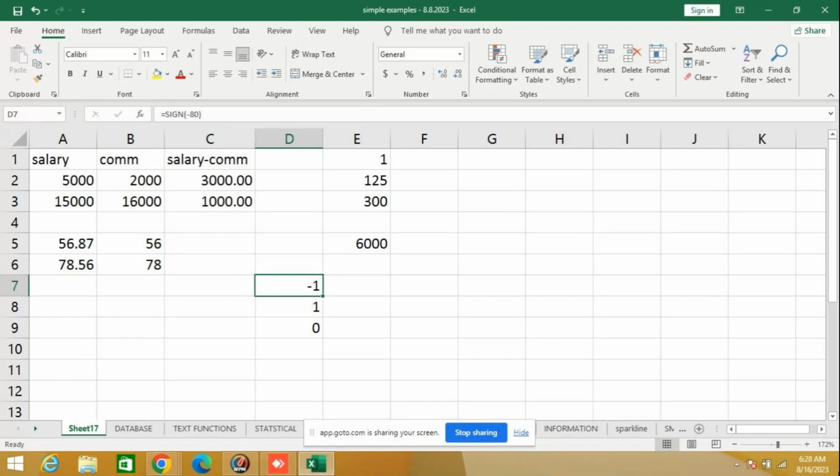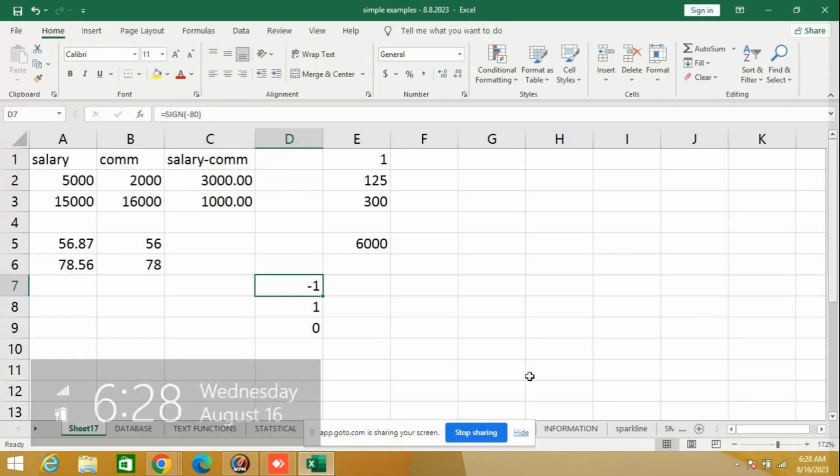Are you people clear with this sign function? Ma'am, could you show it once again? Ma'am, can you repeat it again?